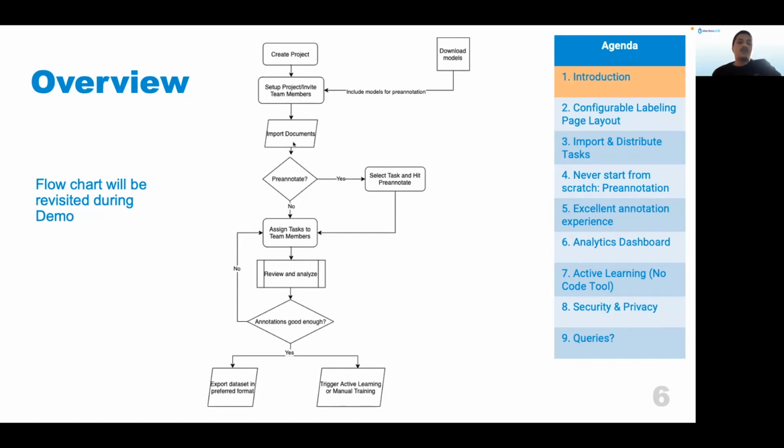We have various import document structures, which I'll be talking about in the latter part of this webinar. Then once imported, it's up to you if you want to start from scratch or if you want to take help from a model server, a process called pre-annotation. If you want to do pre-annotation, just feel free to select the tasks that you imported and hit the pre-annotate button present in the task list page.